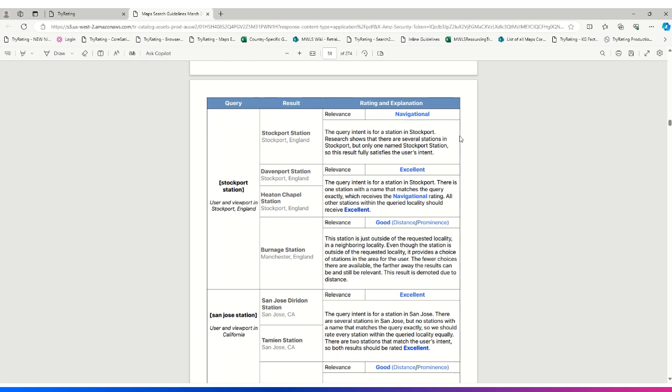So if the query is one where it could either be for one specific station or any station in one city, if the name of the station matches the query, it can be considered navigational. But what about other stations within Stockport? So here we have Davenport Station, which is located in Stockport. Heaton Chapel Station, also located in Stockport.